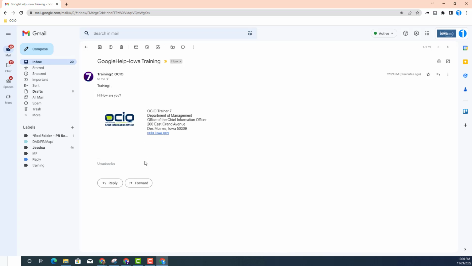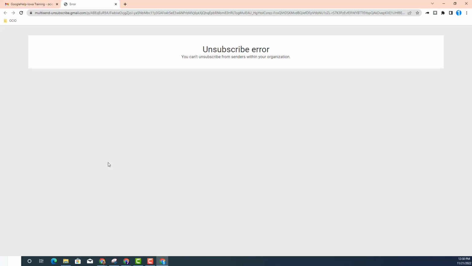Also, if this was sent outside the state of Iowa, Google Workspace users would have the option to unsubscribe. The unsubscribe button does still appear for our Google Workspace state of Iowa account users. However, if you click on unsubscribe, as shown in the slide deck, it is not an option for our internal use because we do not allow unsubscribe for senders within our organization.